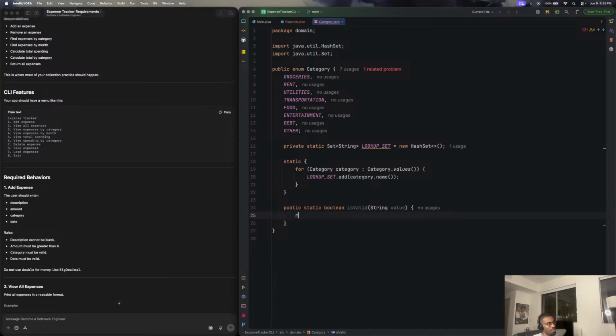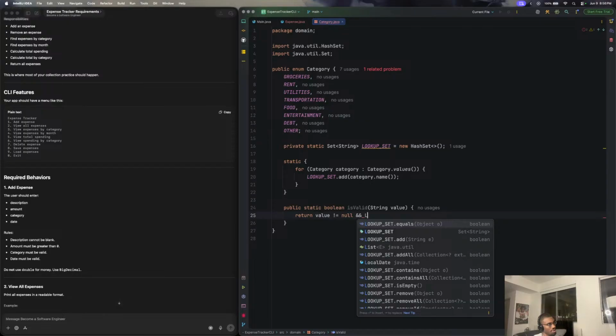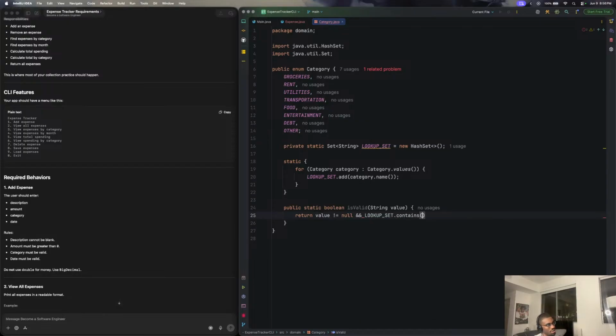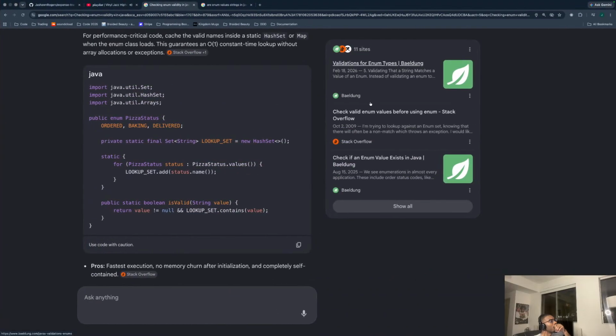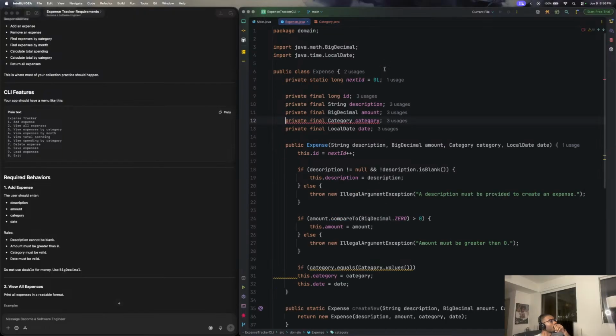Value. And so this is going to return value is not equal null, and lookup sets that contains value, right? Oh, so then what's wrong with this?